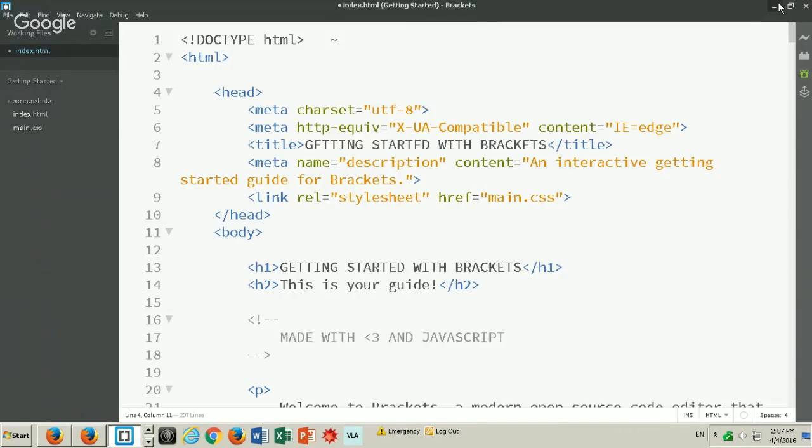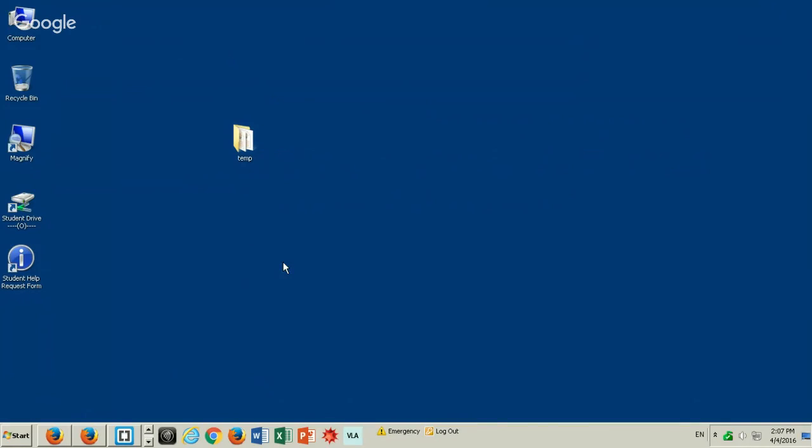To work with Brackets, it's ideal to create a project folder to work with. Otherwise, it's hard to keep track of it. So I recommend you create your folder. I like to call my folder temp. It doesn't matter what the name of it is, but do create a folder where you're going to put your files, even if you just have one file.